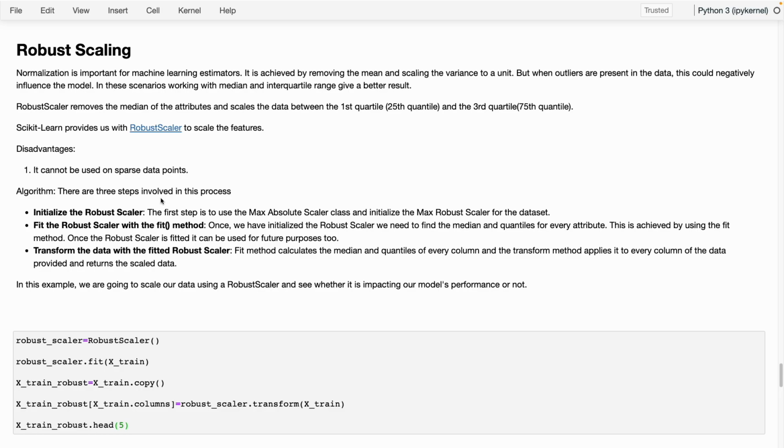First, we are going to initialize the scaler. Then we are going to train the scaler using the fit method. Once we have initialized the robust scaler, we need to find the median and the quantiles for every attribute. This is achieved using the fit method. Then we are going to transform the data with the fitted robust scaler. Once the fit method calculates the median and the quantiles for every column, the transform method applies it to every column of the data that has been provided and returns the scaled data.